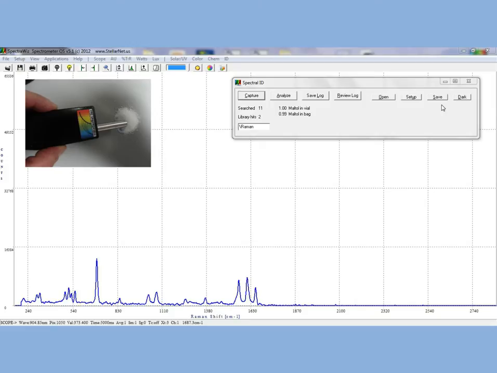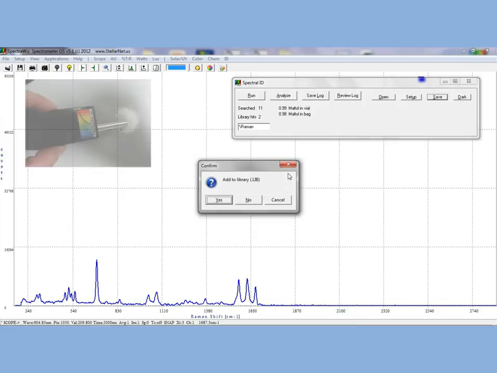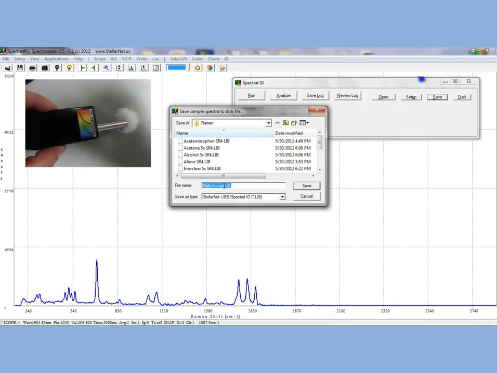Now when we click Analyze, we see that we have a 100% match for vial and a 0.99% match for maltol in a bag. Now let's measure the maltol powder. Hold the probe directly up to the powder surface and hold the red laser button and wait for sample acquisition. Now we see we have two close matches but not a 100% match. So we can go ahead and save the maltol in powder into the library.